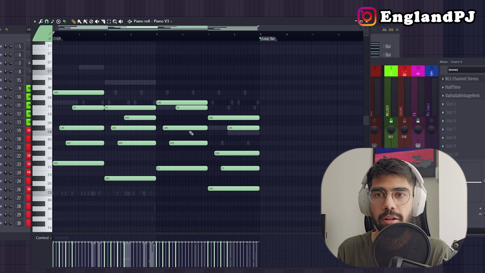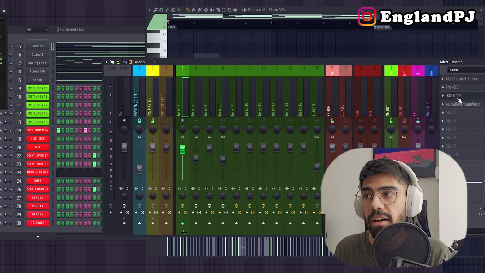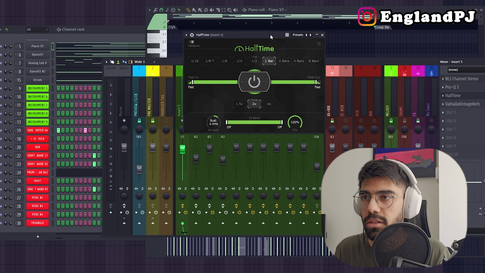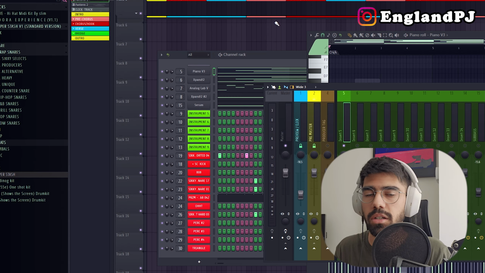Once you come up with your piano pattern, what you want to do is you want to add like 2 plugins. The main 2 plugins are halftime and a reverb. So with halftime, I basically left it at the default settings here, and then same with Valhalla. I change it to just some random preset, mess around with the dials, just to give it that richness, and this is what it sounds like.